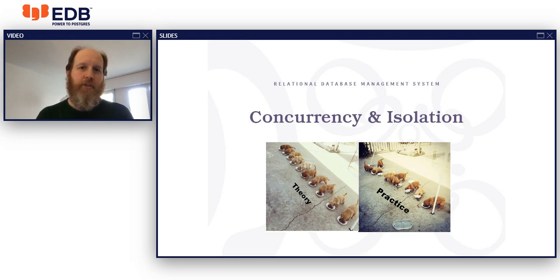Well, that's storage. And we knew how to solve storage with computers well before relational database systems were invented. And RDBMS, they're not solving storage. They're solving concurrency and isolation.